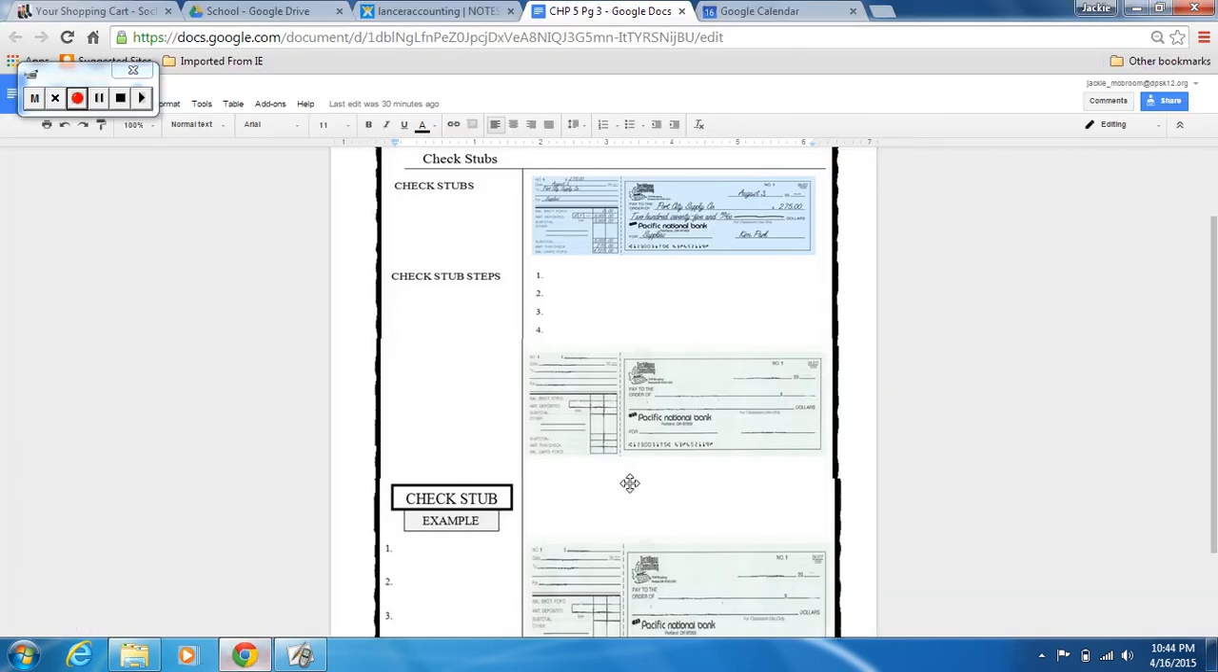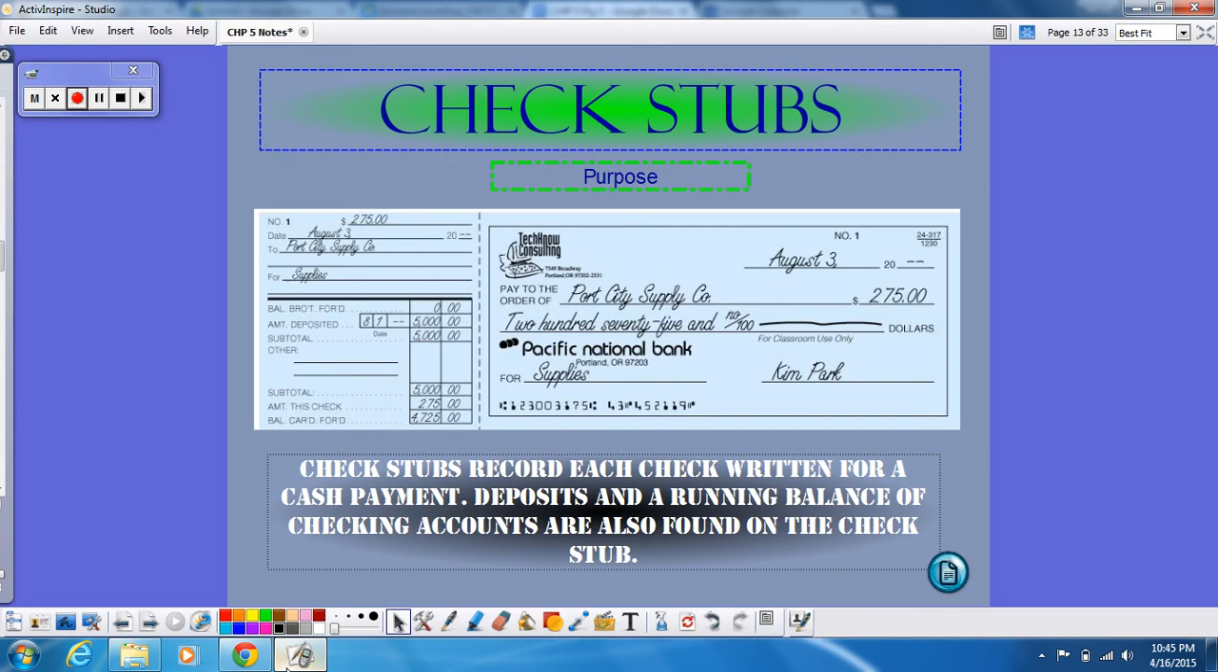On your notes, here we have it at the top, check stubs. You have this image right here, which is the same image I have. Down here at the bottom it tells you the purpose of a check stub. It says check stubs record each check written for a cash payment. Deposits and a running balance of checking accounts are also found on the check stub.